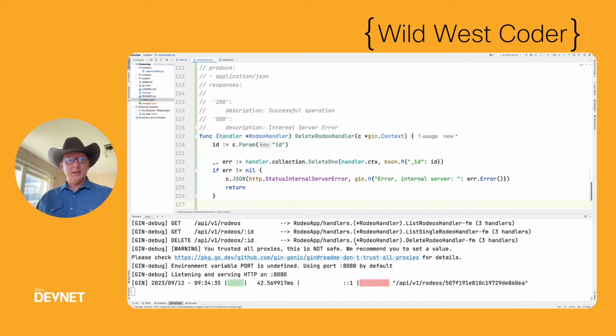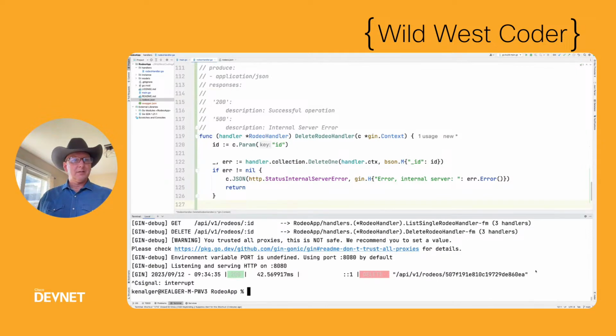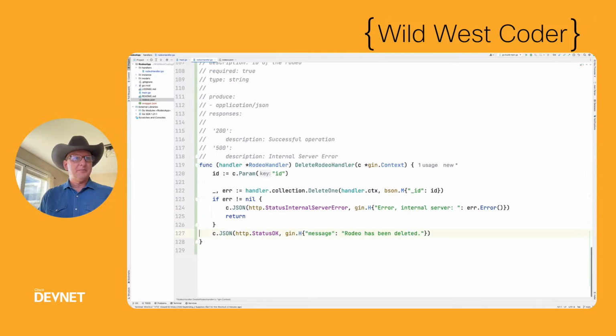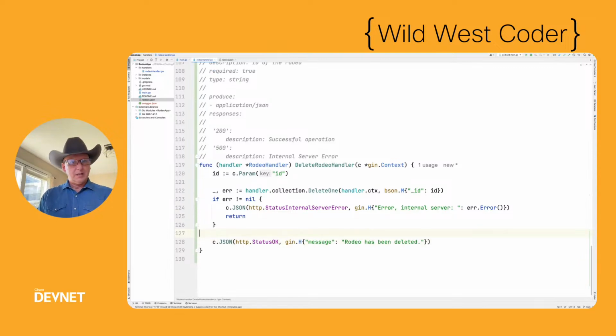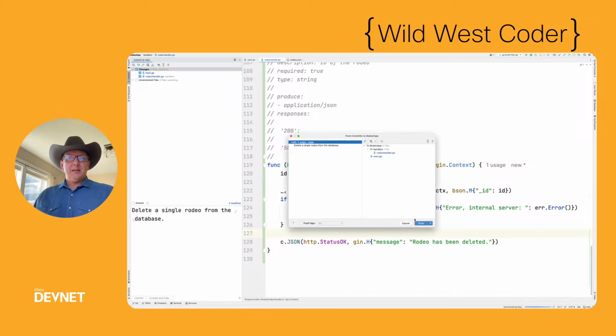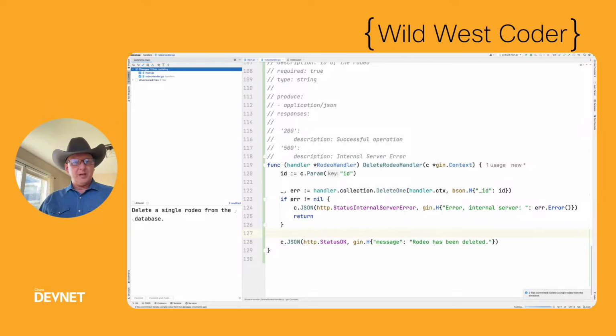So yeah, we'll stop our server here, come over, and now we can commit those changes. Yeah, so we delete a single rodeo from the database. There's another API route, another CRUD operation done. That's great.